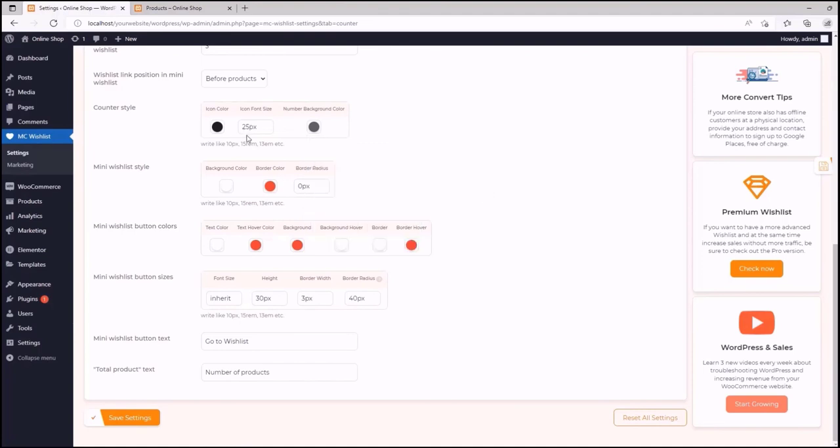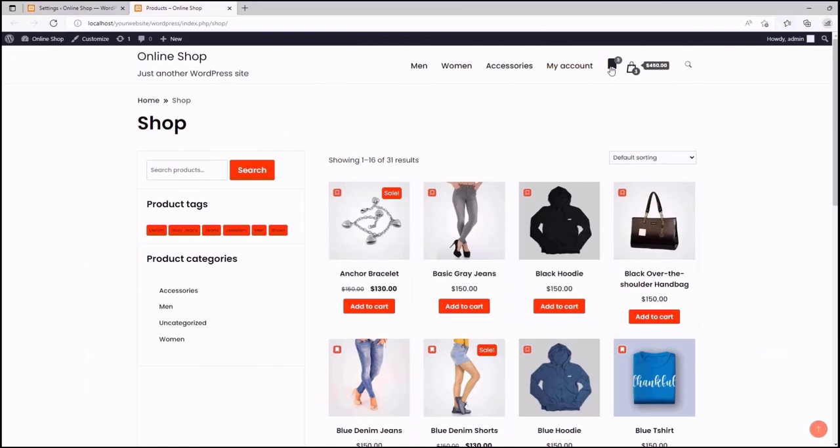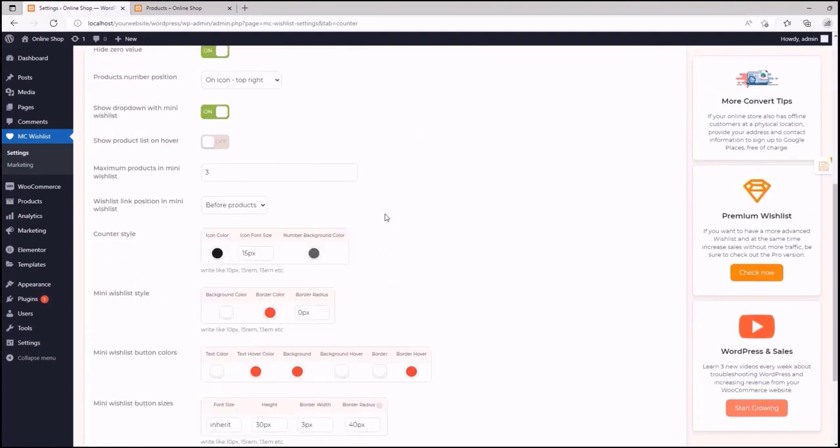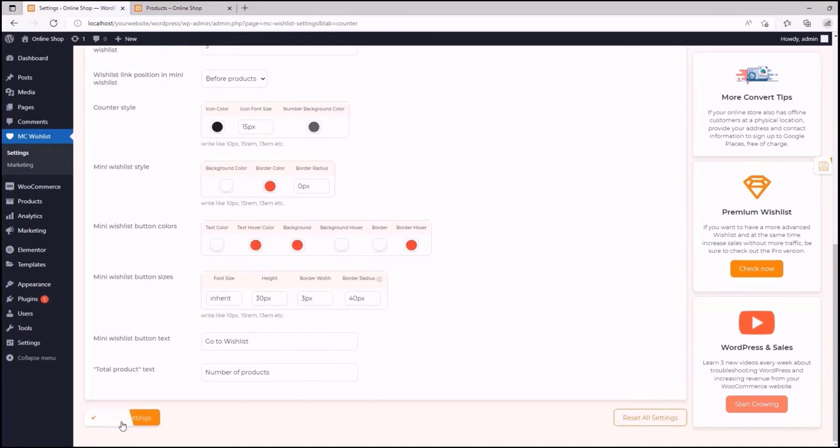And also icon font size, it's really big. And we should change it, I think, to the previous number. So let's choose 15 pixels. And I think we have made all of the needed changes. So let's save the settings and see the final display of the wishlist counter.